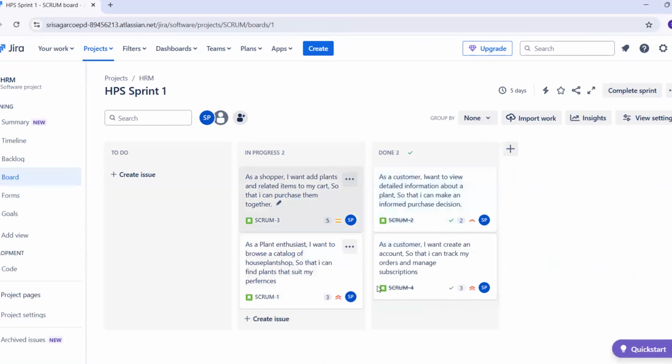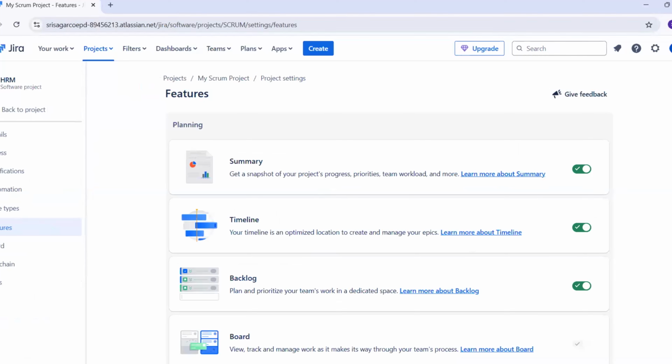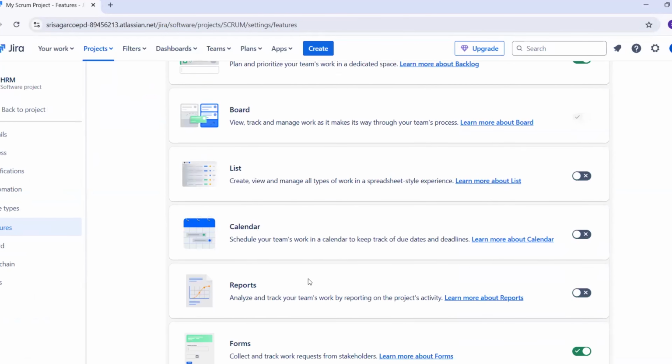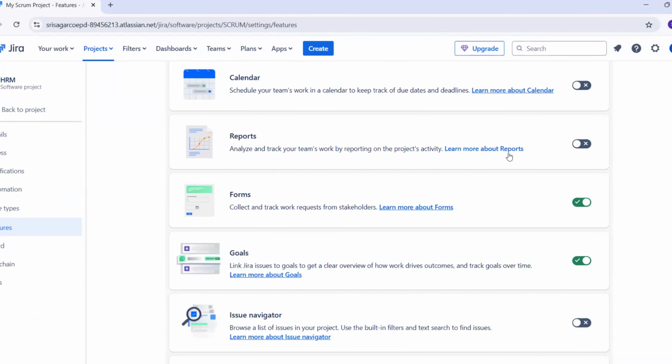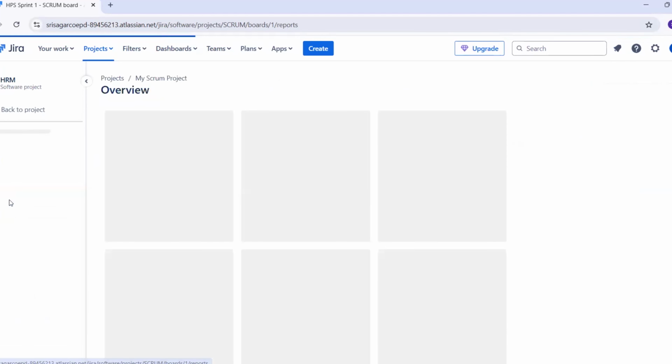So I want to track this user story, and I want to know the burn down chart and burn up chart. There is no option here, so I click on add view, then more features. Here are the reports, so enable it. Back to the project by clicking on reports.